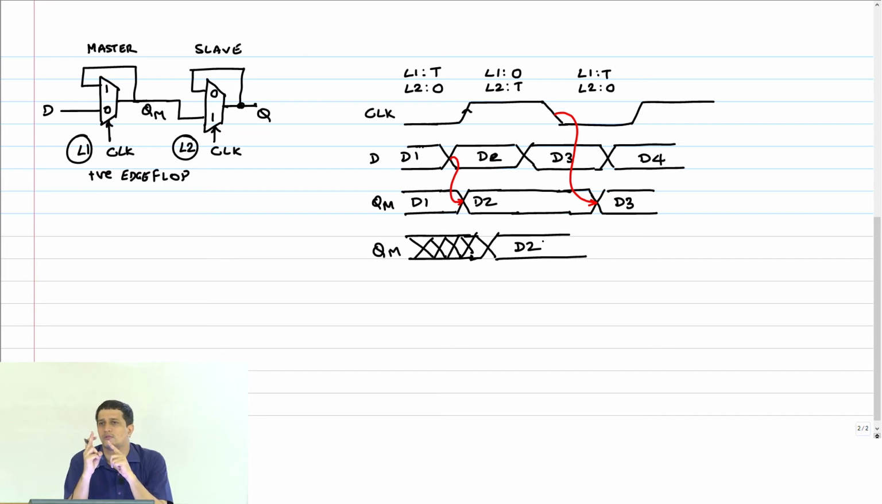Which amongst the change in QM or D or clock, which one is triggering this switch to D2? It's the clock, because the clock is now switching and making L2 transparent. It was opaque till now. That's why this is happening. The delay is basically whatever TPCQ or whatever, right? We'll come to that. Now what happens to the change of QM from D2 to D3?